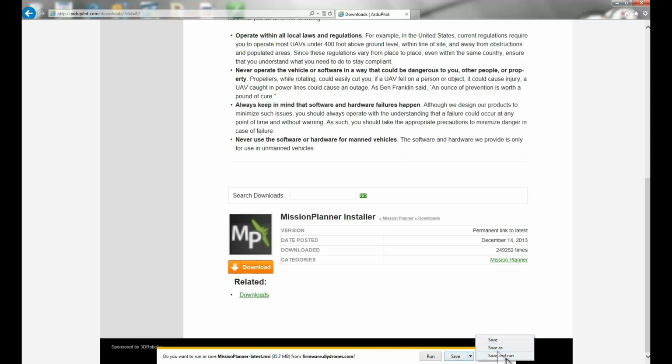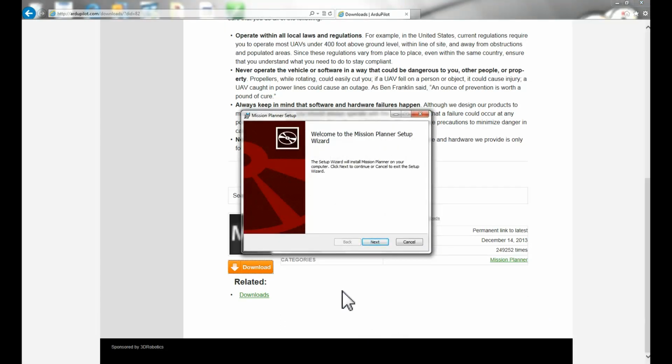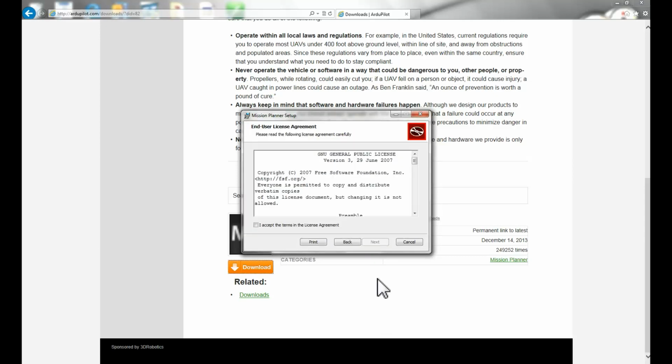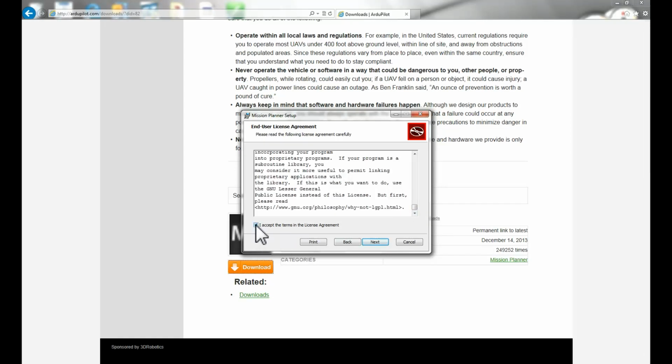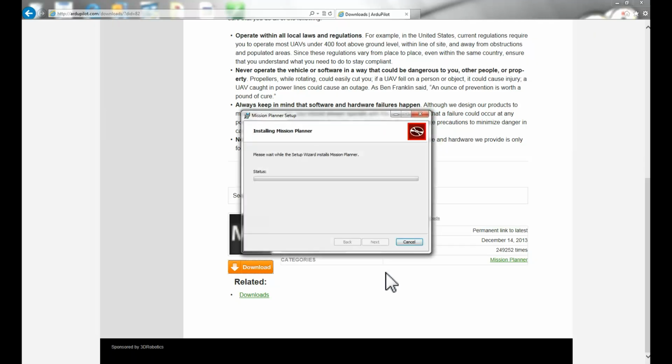and then we will do save and run. And that just takes a few seconds to download that. Okay, and now we've come to the installation wizard. So we just press next. Read through the terms of agreement and click accept, and then next. Let it install to the Mission Planner directory, which is the default, and then press next, and then install.